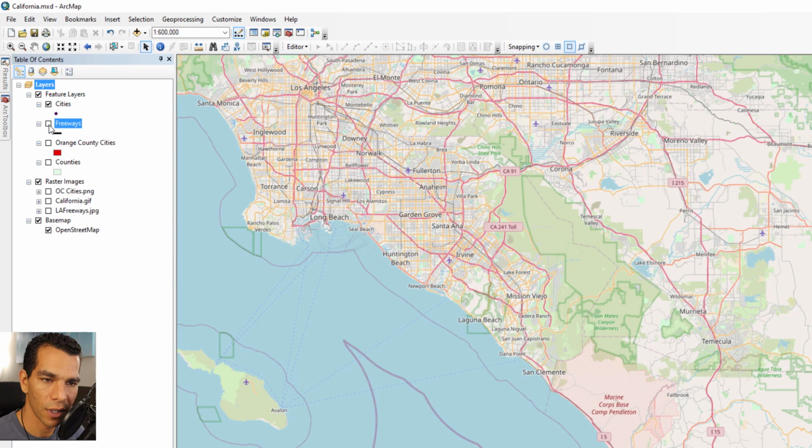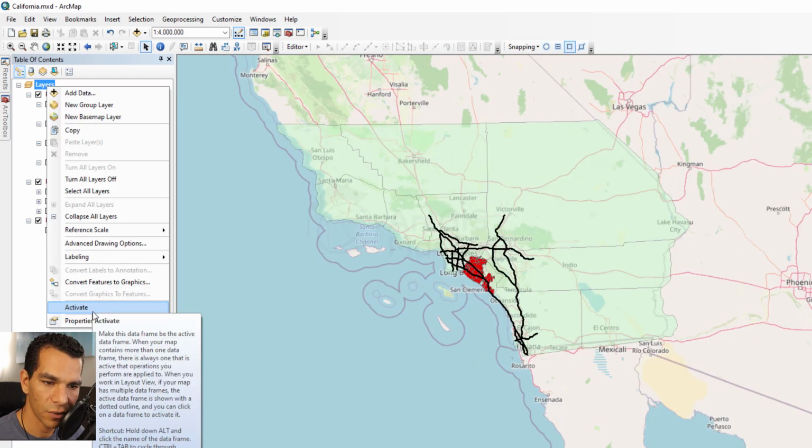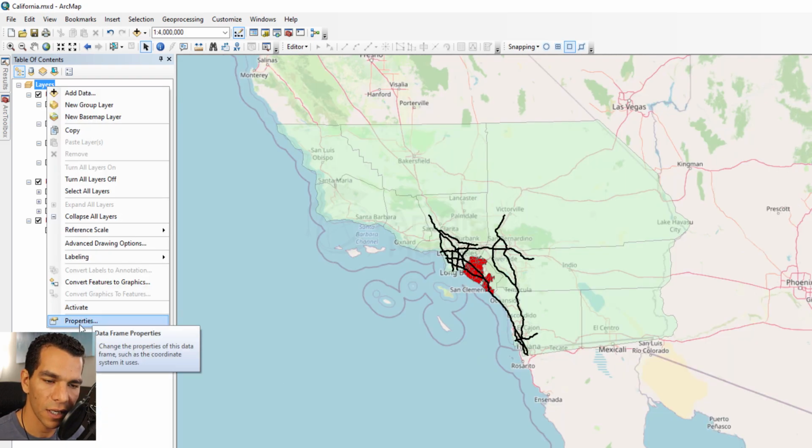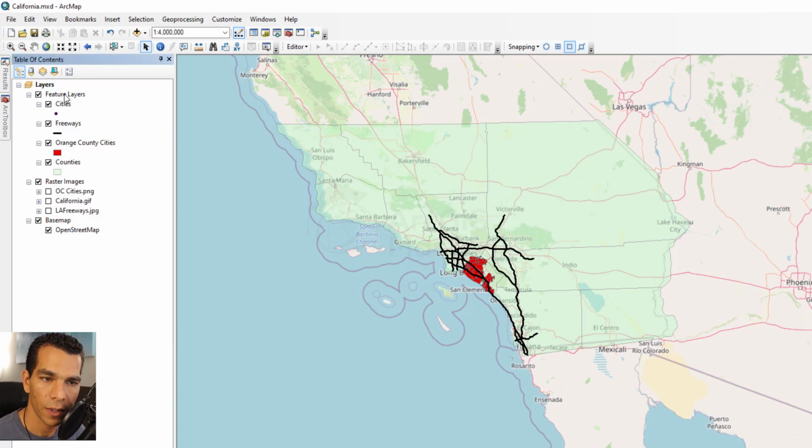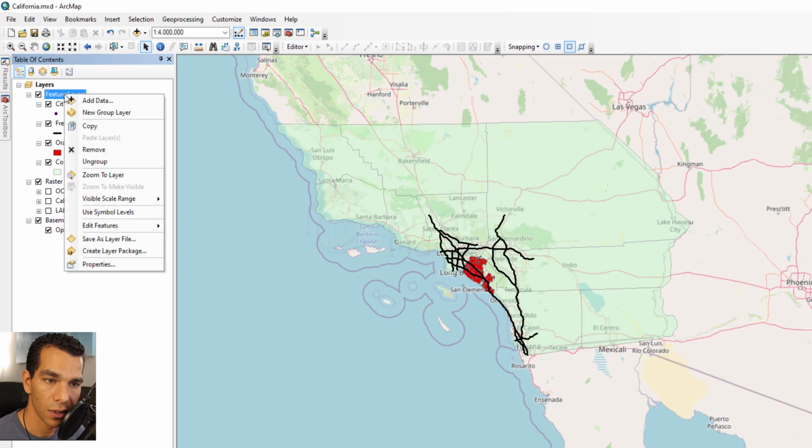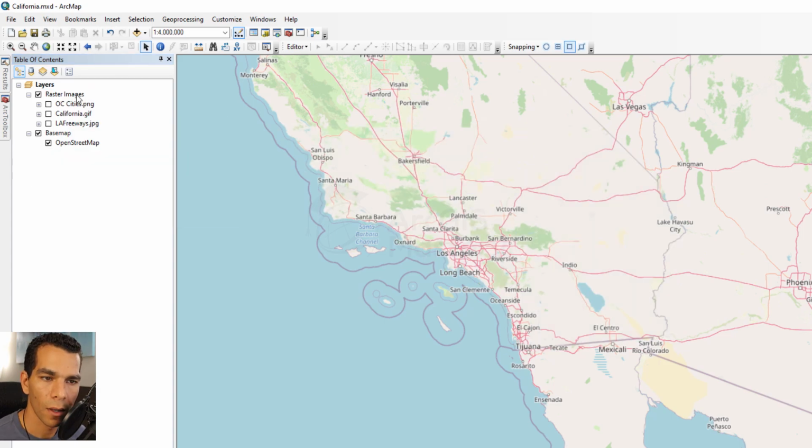So let's enable our layers again. And here you have activate, to activate the data frame. And here you open the properties for the data frame. Now let's check the options for the group layer. You can add data to it. You can add another group layer inside the group layer. You can copy, remove, or paste. You can ungroup, and ungroup will remove the entire group and leave the data.